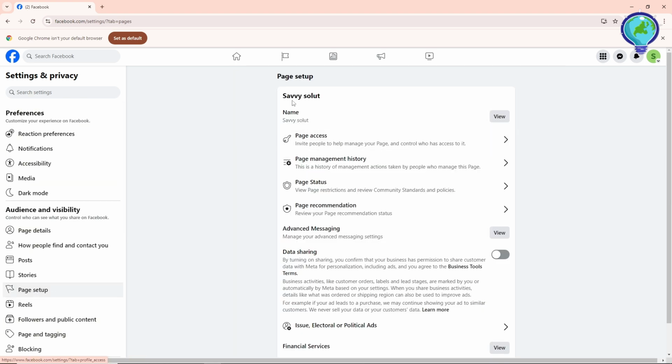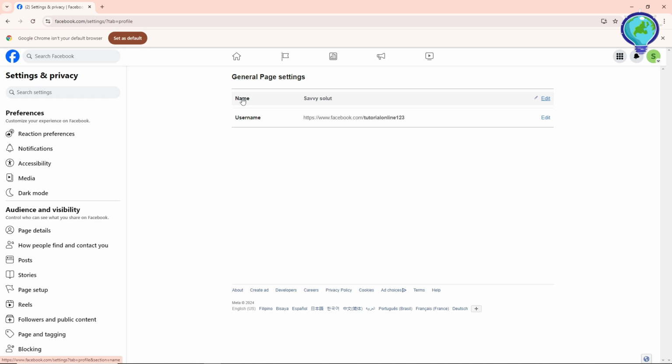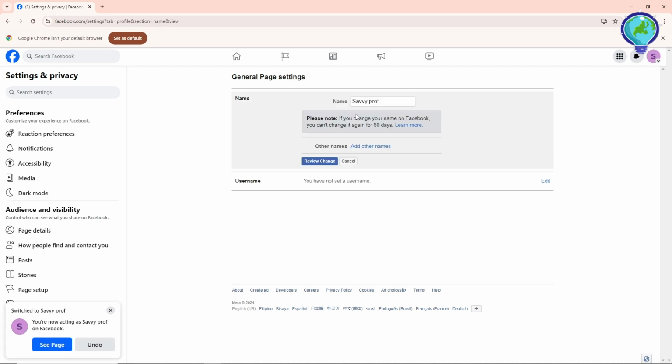And after that, you should be able to see here the name. So just simply go for view over here. And after that, at the top, you should be able to see here your name and you should be able to see the edit button over here. So click on edit. So now, as you can see, if you change your name on Facebook, you can change it again after 60 days.